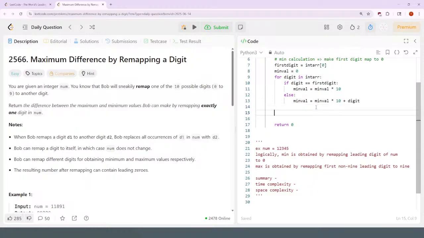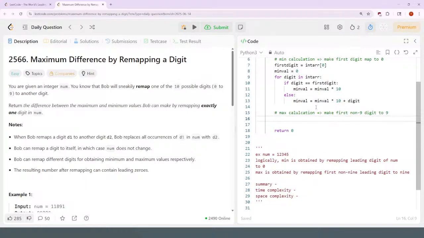Then for the maximum calculation, this is make the first non-9 digit to 9. Okay, so how do you find the first non-9 digit?